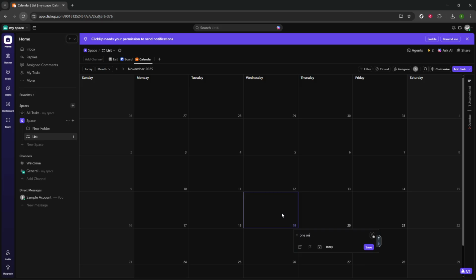Type the name of your meeting. A clear, consistent title makes it easier to find later. Consider including the team, topic, or a date, like Marketing Sync Q1 Planning, so it's instantly recognizable. Click Save. ClickUp will create a task on that date. Depending on your calendar settings, it may include a default start time, but you can always fine-tune that afterward.